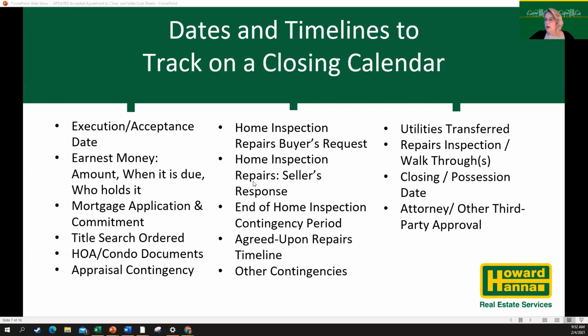And another thing: home inspection, repairs, seller's response. How many days do they have to respond? How many days does the buyer have to respond to the seller's response? This is a countering period. So don't make them too long, but also give them time to get good information. 48 hours maybe. 12 hours is not enough. You don't have time to consider things, get somebody in to take a look at it and see if they're off their nut. Because every once in a while you get something that's just kind of wonky. And so sometimes they can get somebody else in to take a peek.